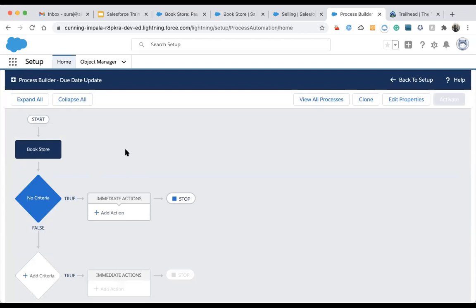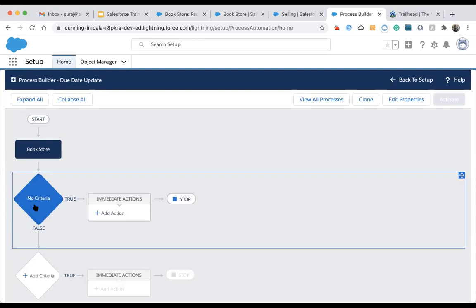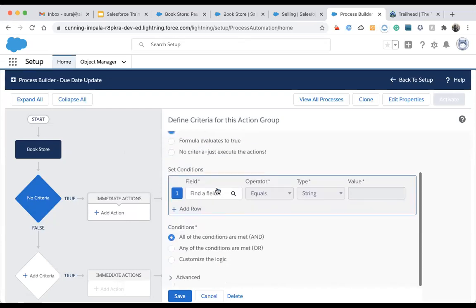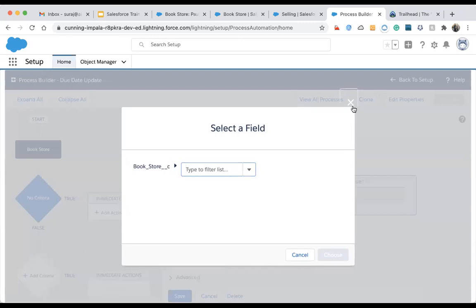Whenever we make changes in that due date, in that number of due days, we can check it in the condition. We will use that now.